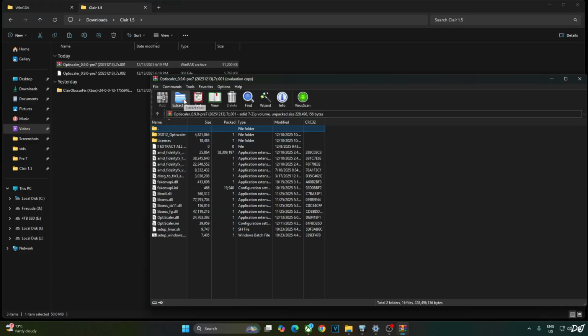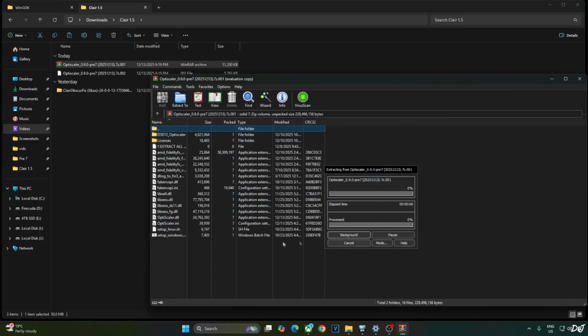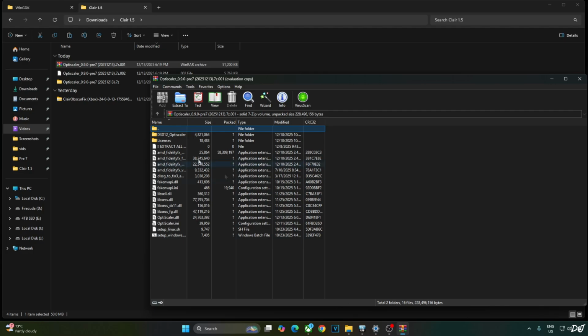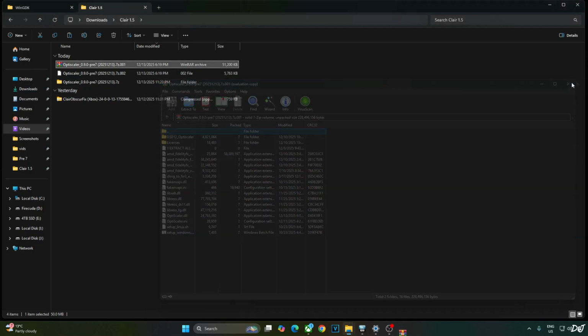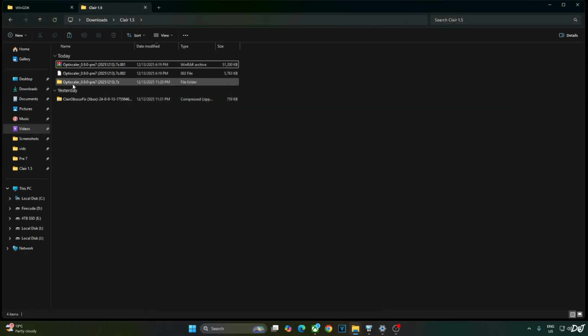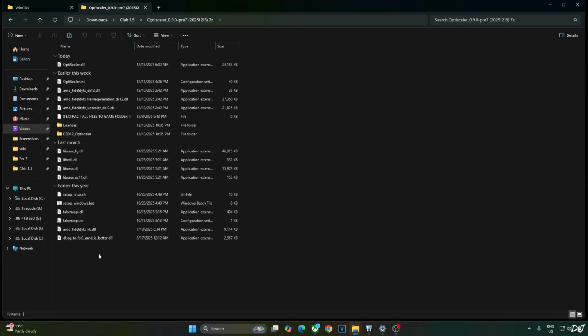Click on Extract to. Okay. Wait for the extraction process to complete. Done. Close the archive window. Open the optiscalermods.7z file. Now just select the highlighted files, fakenvapi.ini, fakenvapi.dll.